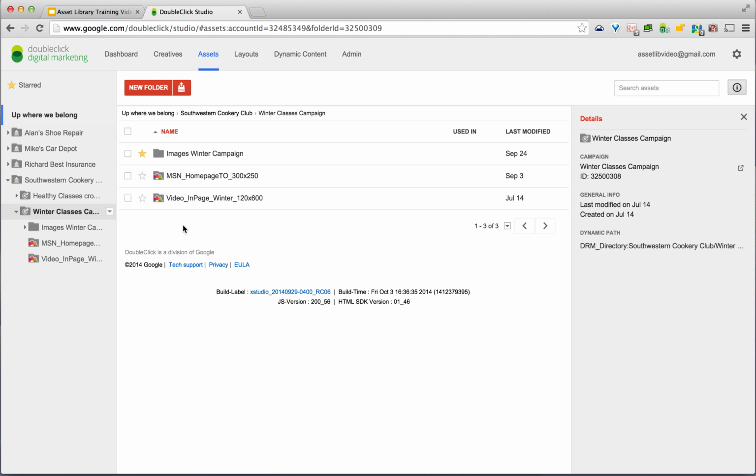So, how do you create a new custom folder in Asset Library directly? Navigate to the advertiser Southwestern Cookery Club by clicking the down arrow to the right of the folder we want to create it within, or select New Folder from the top of the middle panel.